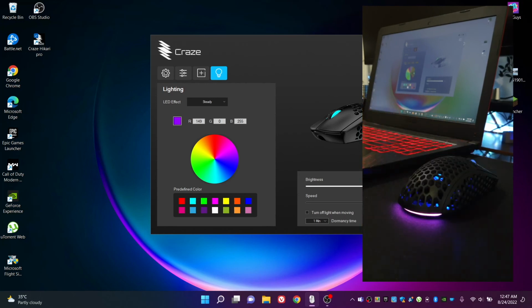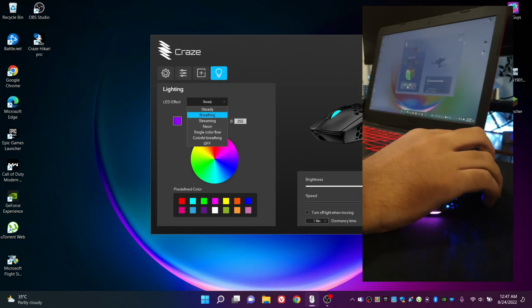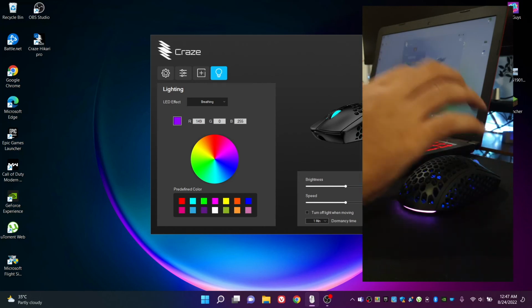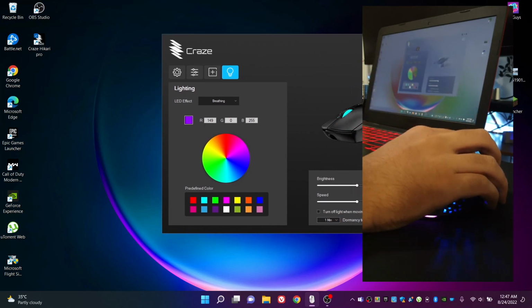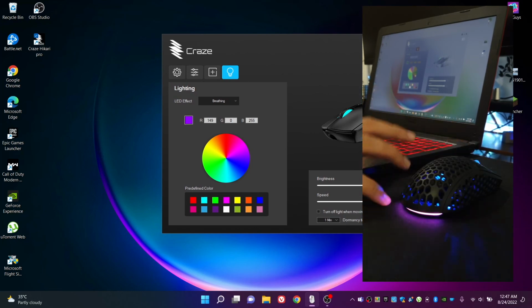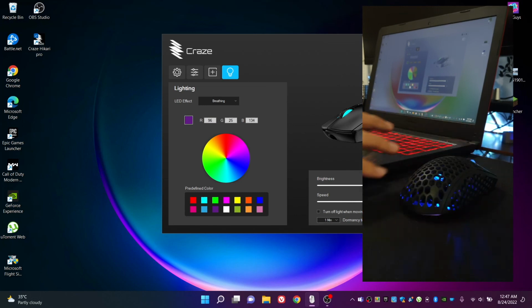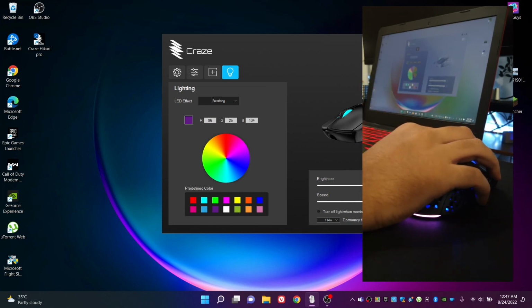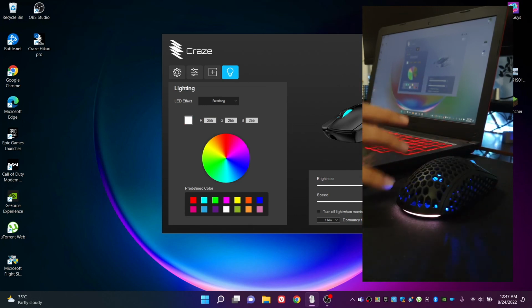Looks cool, right? And then we can change the LED effect to breathing just as we saw in the interface. I'll increase the brightness and the speed so that you can see it quick. It's in purple. You can see how it's breathing. I'll just make it darker. You can see how it's breathing. I'll make it white. It looks cool.